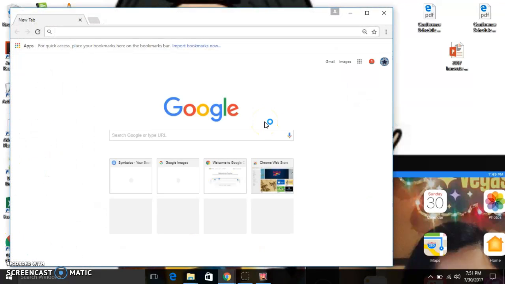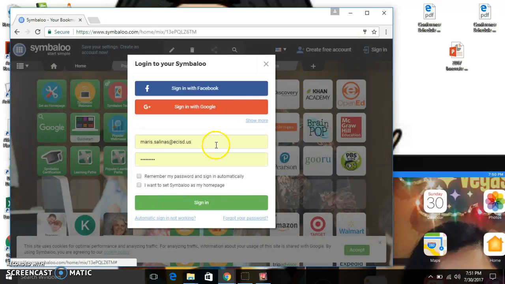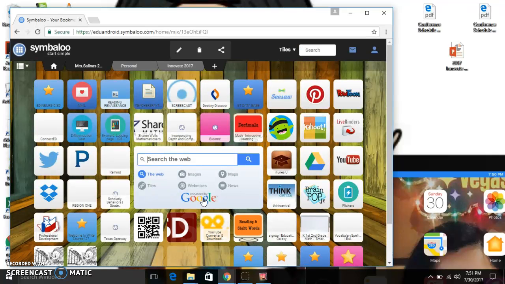Once I'm there, I'm going to go into Symbaloo, which is a web mix with all your most important websites that you use, and this is mine. Right away, everything's at your fingertips. You don't have to look for anything. All your codes are there. Okay, well, that's another session.